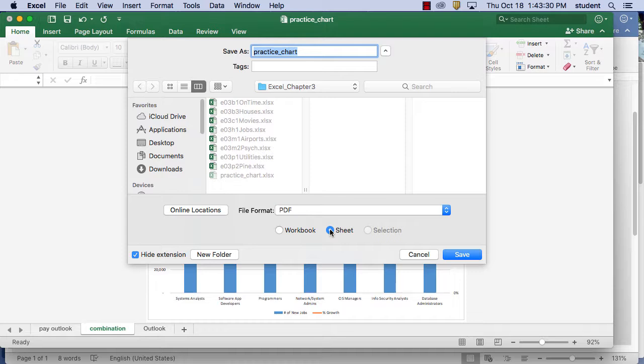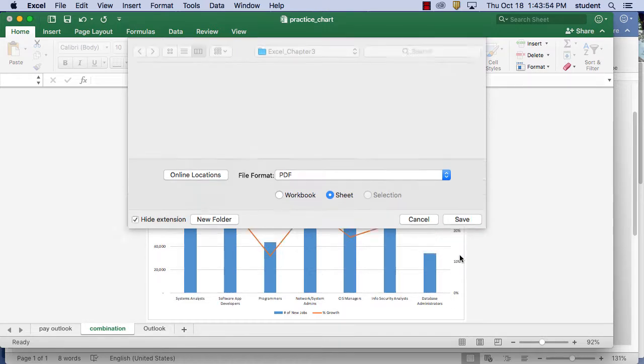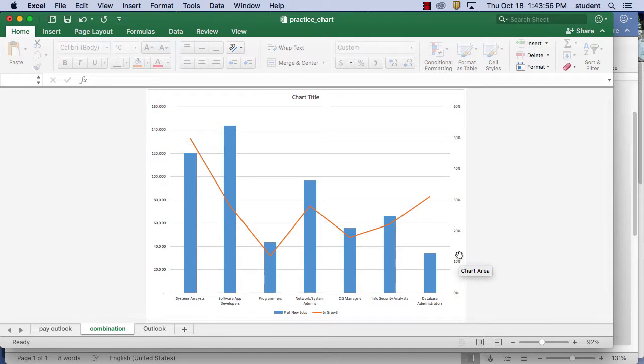So I want to save just this one sheet, the one that has the data that we have right here, the one that has the bar chart with the line graph in it. I want to save this right here. So I went under File, Save As, and I chose PDF there. And we chose Sheet instead of Workbook. I chose Sheet here. And if I hit Save, oh, it just went away.